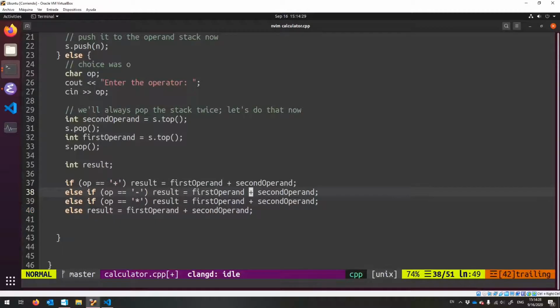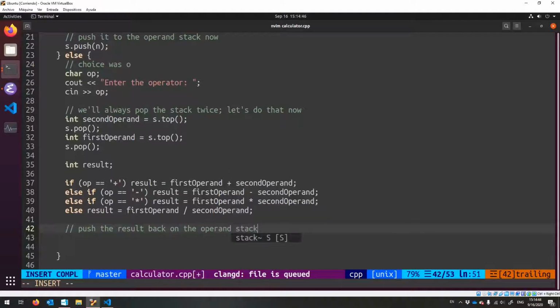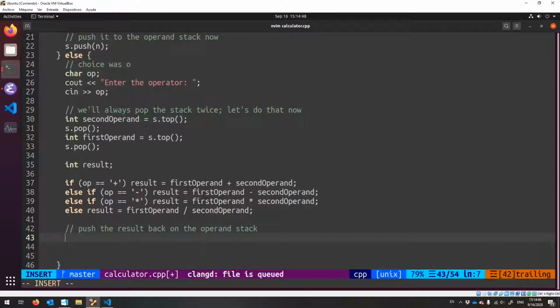Alright, so your minus, your division, and, no, sorry, your multiplication, your division. There we go. Okay, so now I have the result, and we gotta push it back on, just in case we need to use it later, or we want to retrieve it. So let's get it and push it back on. So s.push result.